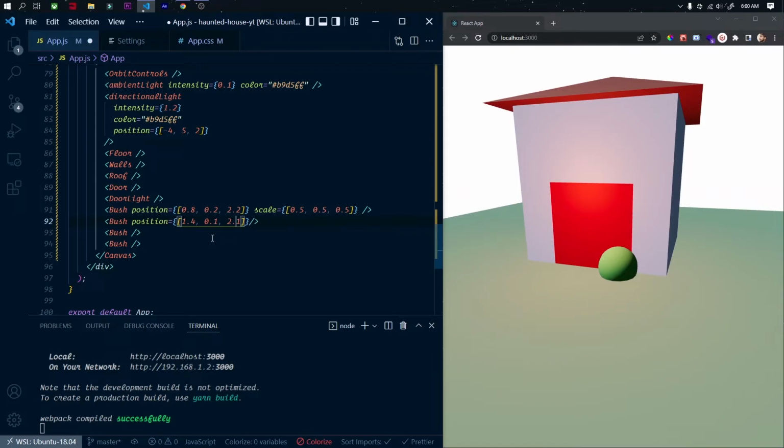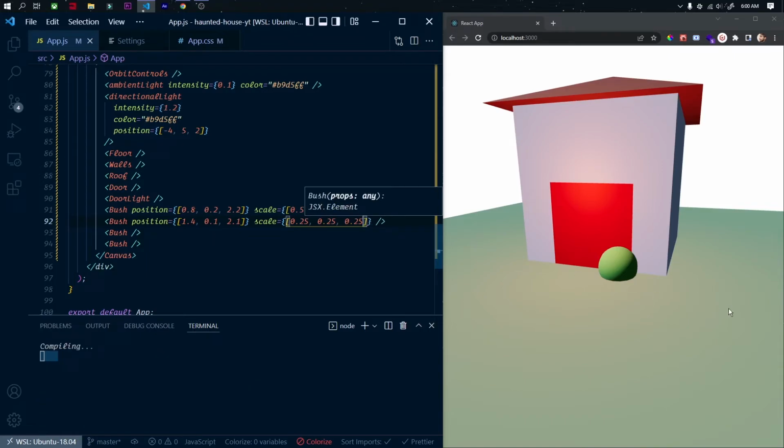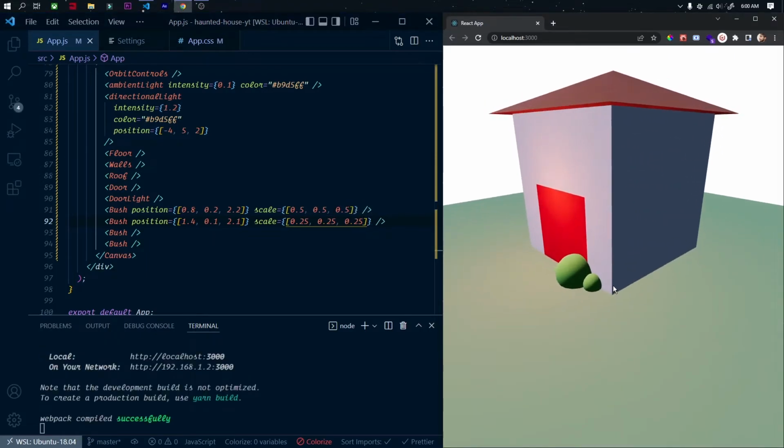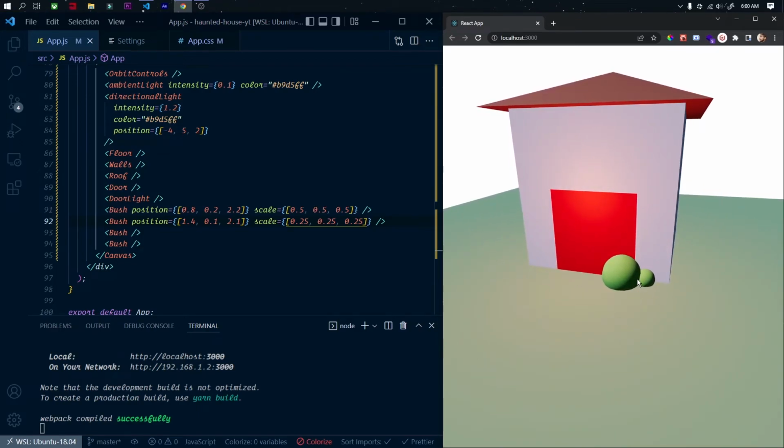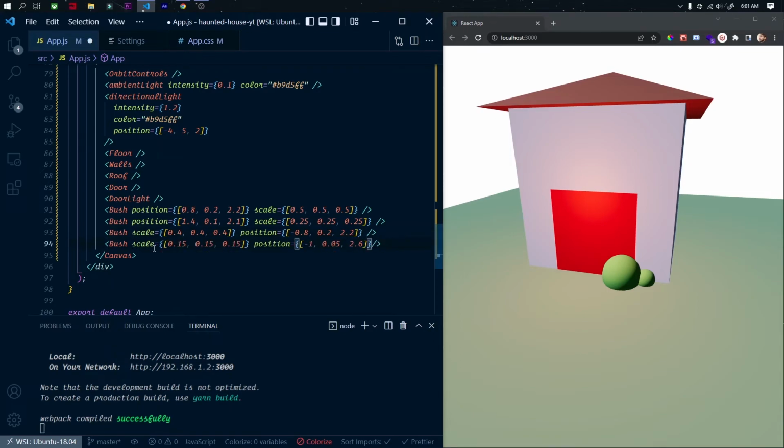For another bush, we will provide the position somewhere near the first bush, and the scale should be slightly lower than the previous one, that is 0.25, 0.25, 0.25, and it should appear somewhere over here. Same goes for the bushes on the left side, so we just replicate the same parameters on the left. You can pause the video and copy these values if you want to lay them down over here, or you can tweak them afterwards.